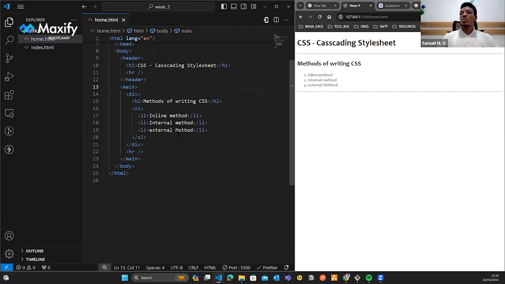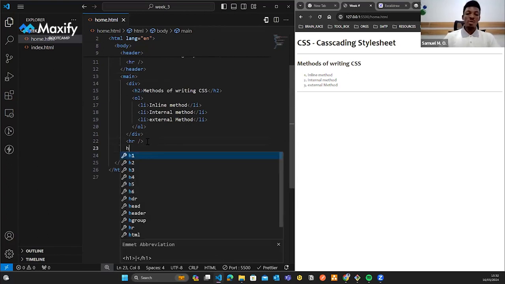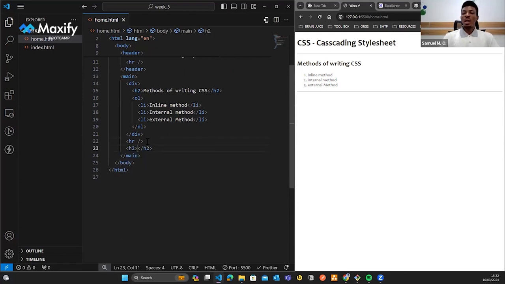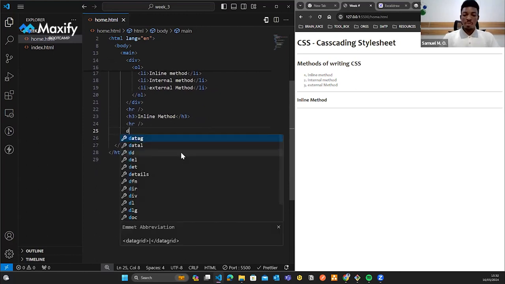So these are the three different methods. So how do you use inline? Let's say maybe I have the h2 here, and then call this one the inline method. Instead of h2, let's put this in h3. So using the inline method, and just put this HR. Okay. So to use our inline method, let me put the div.